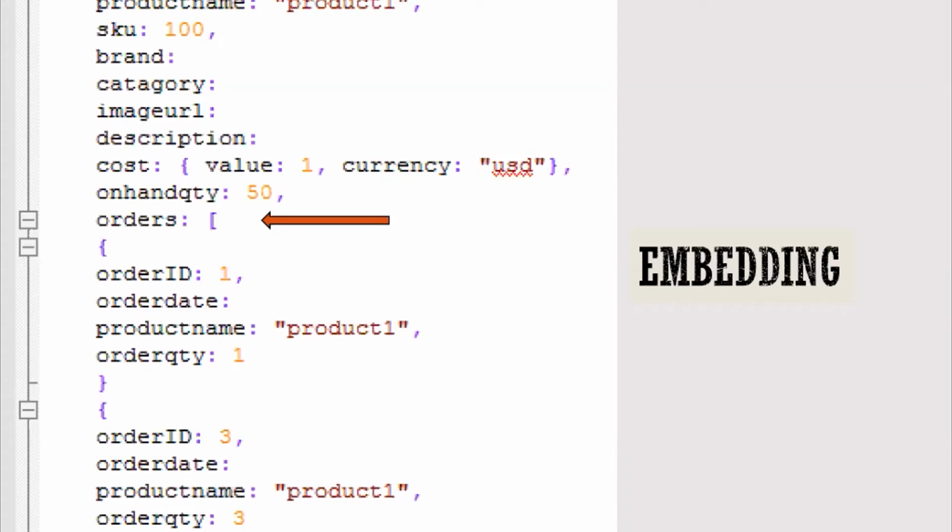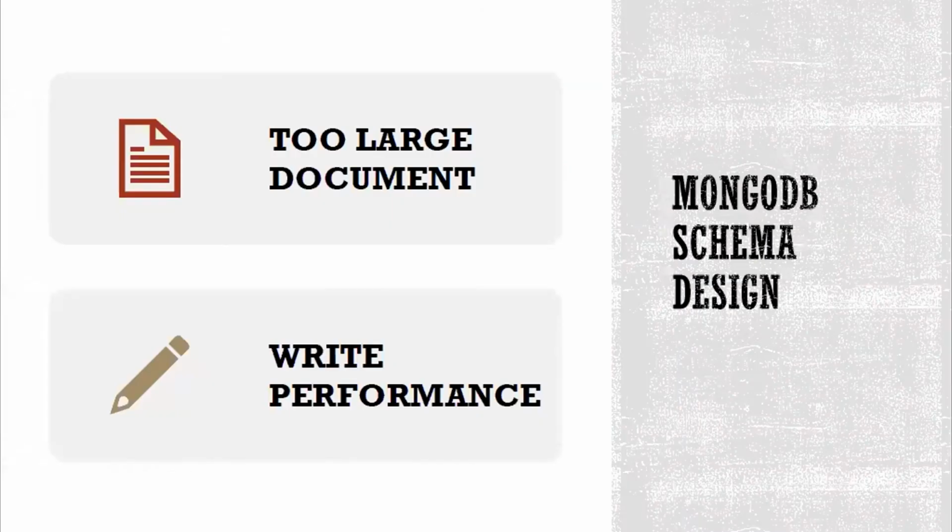As it keeps growing, if there are too many orders, embedding is not going to work because the document will become too large and hurt write performance. MongoDB has to copy the document to a new location and update all indexes. This hurts write performance because there's a lot of I/O involved. Also, the document can hit the maximum document size stipulated by Mongo, which is set to prevent documents from growing too large. So we may hit that if you keep adding embedded orders to the product.